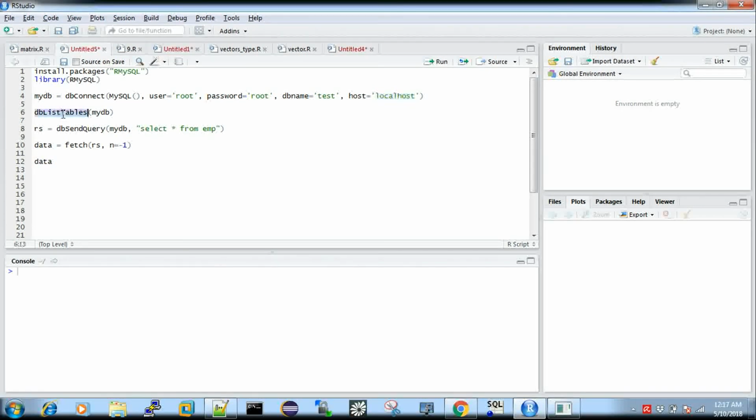And there is a function called db list table, and I'm passing my db, that is the database information, so that it will list all the tables in your database. Then I create a variable rs, and I invoke a predefined function called db send query, where you pass whatever queries you want to execute. Here I use the connection mydb, then I'm passing select star from. This is what we call a result set. The entire result set will be stored in rs.